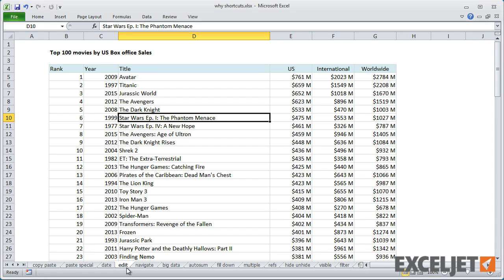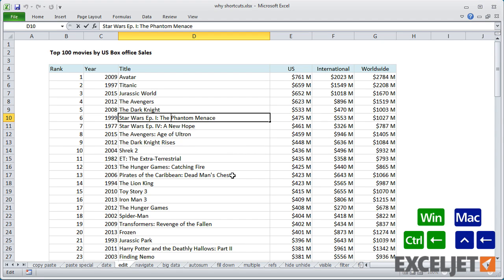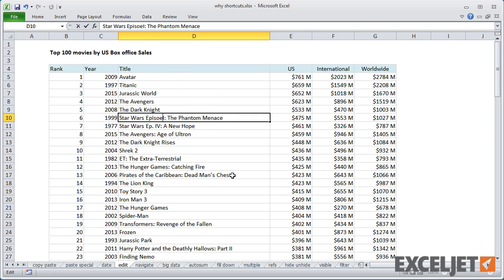Although you can double-click a cell to edit, you can also edit a cell with your keyboard using F2 in Windows and Ctrl-U on a Mac. This allows you to make edits to cells without taking your hands off the keyboard.